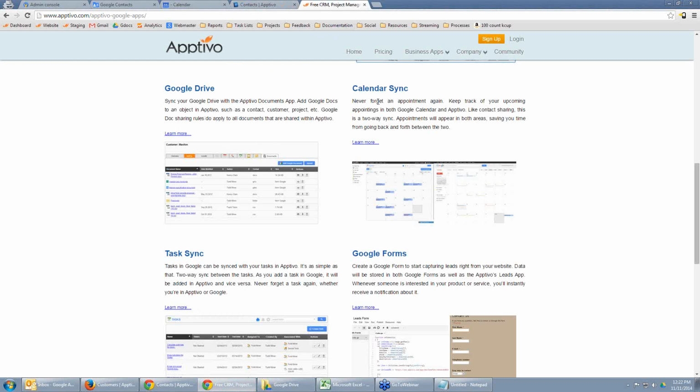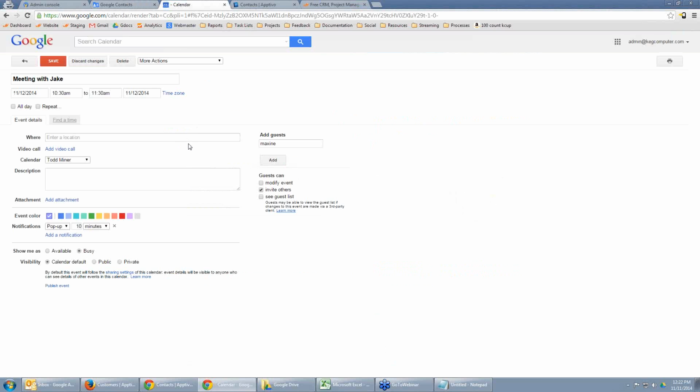Now let's talk about the calendar sync. This one's pretty basic, but it's also extremely commonly used. A lot of people live inside of their Google Calendar. So this is a bidirectional sync. Unlike the contacts, where for the most part you're going to want to create in Apptivo because there's a lot of extra data inside of there. The contacts you could create from Google if you have just a basic first name, last name, phone number.